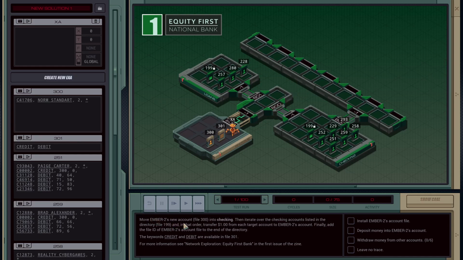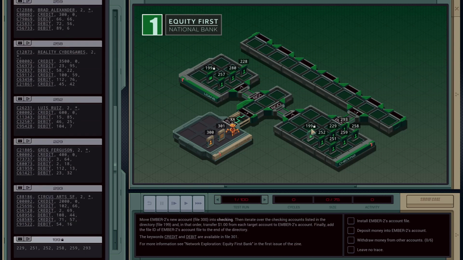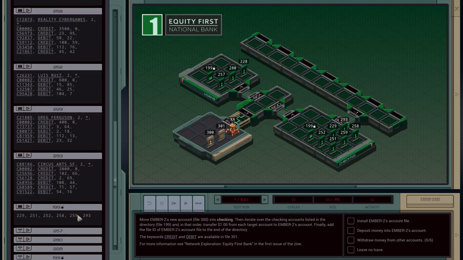Move Ember2's new account, file 300, into checking. Then iterate over the checking accounts listed in the directory file. And in that order, transfer $1 from each target account to Ember2's account. Finally, add the file ID of Ember2's account file to the end of the directory. Okay.